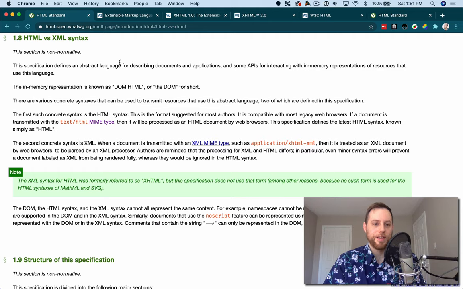If a document is transmitted with the text HTML MIME type, it will be processed as an HTML document by web browsers. This specification here defines the latest HTML syntax, known simply as HTML. Now, I feel they could have used slightly better names for this, because here we've got HTML, the language, defining HTML, the syntax. The second concrete syntax is XML. When a document is transmitted with an XML MIME type, then it is treated as an XML document by web browsers to be parsed by an XML processor. Authors are reminded that the processing for XML syntax and HTML syntax differs.